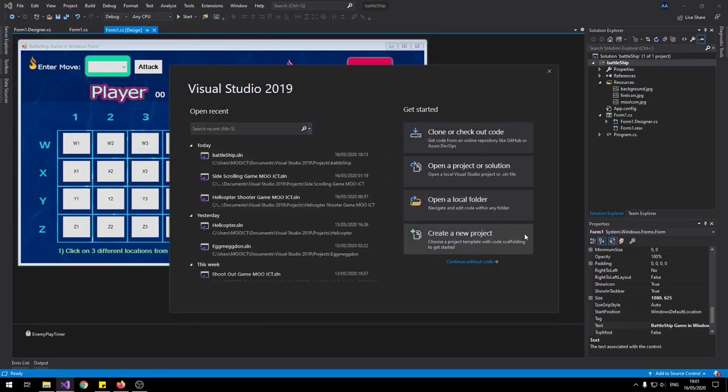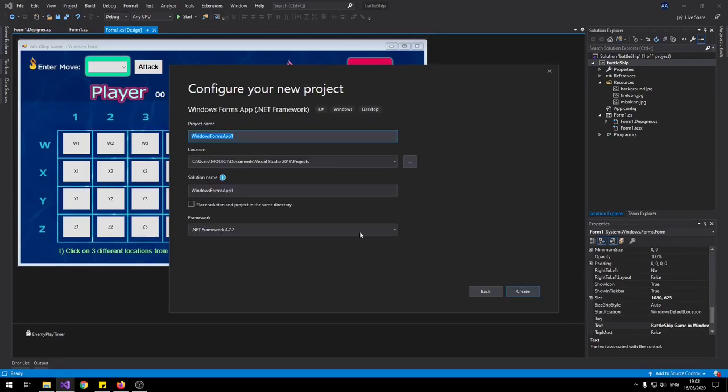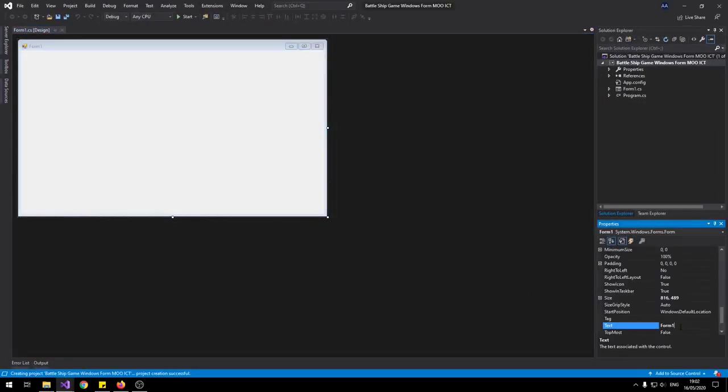So create a new project. I got this Windows Form in my recent template, so I'm just going to click on that. If you don't have it there, you can just search for Windows Form, just make sure it's .NET Framework. Okay, so battleship game, Windows Form, MOO ICT. So to begin, let's change the title on this one.